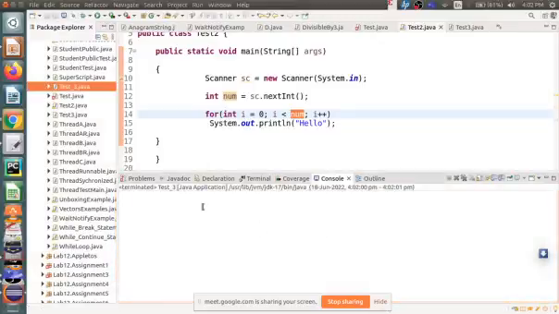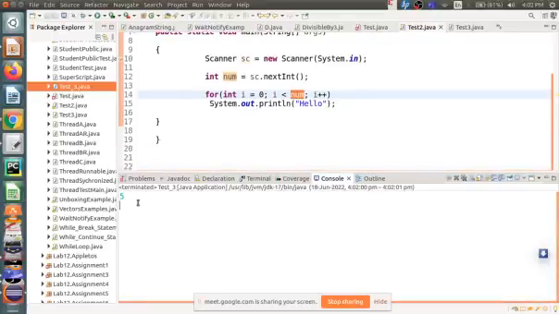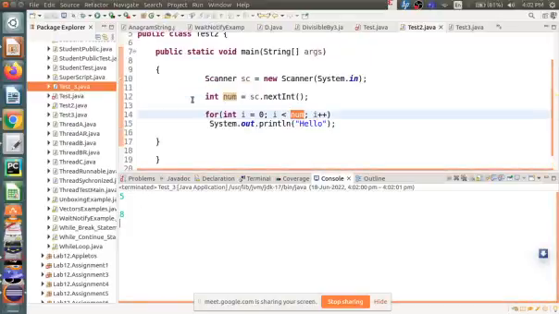Here you can see, you click this one here, and the command line will come. Here you can give values. Suppose I want to print hello 5 times. Why is it not coming?